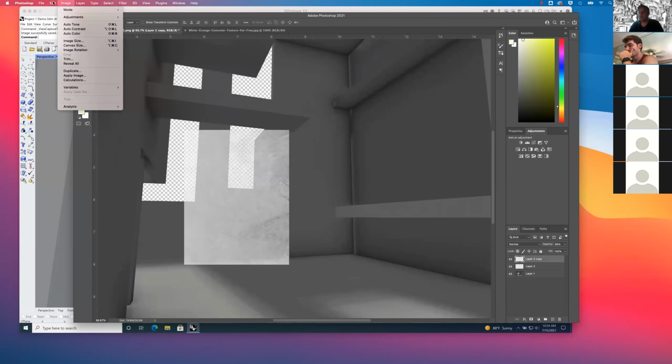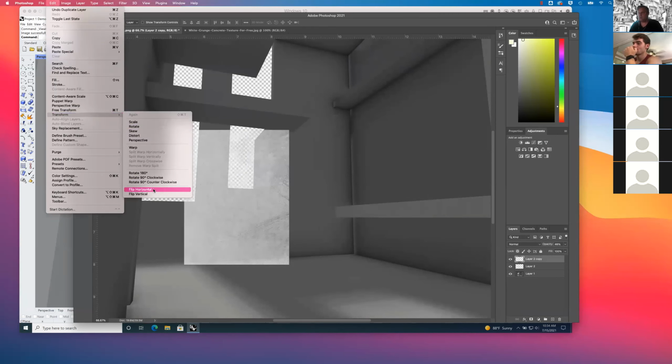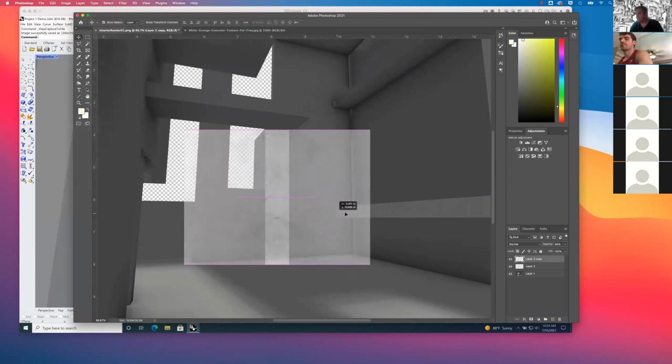Image, edit, sorry, pull down, transform. I'm going to go ahead and flip it horizontally and bookmatch it there. I don't really like that bookmatch. It's too much bilateral symmetry, but I can phase that out here in just a bit.